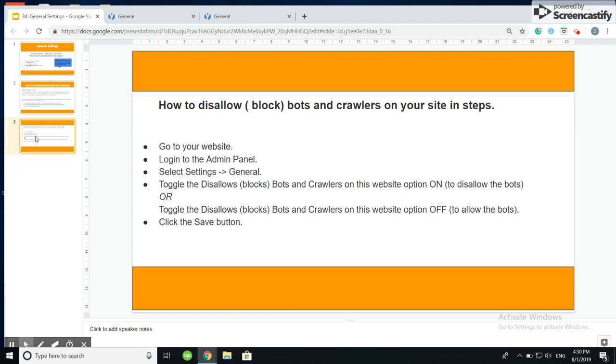As you can see, you have to be logged in your admin panel, then select settings and general. So the other option is to toggle the disallow blocks and then click off. It's pretty simple and I'm gonna show you immediately how to do it.